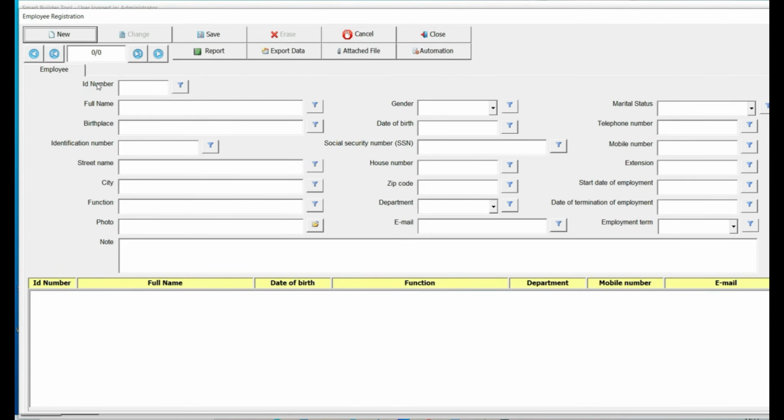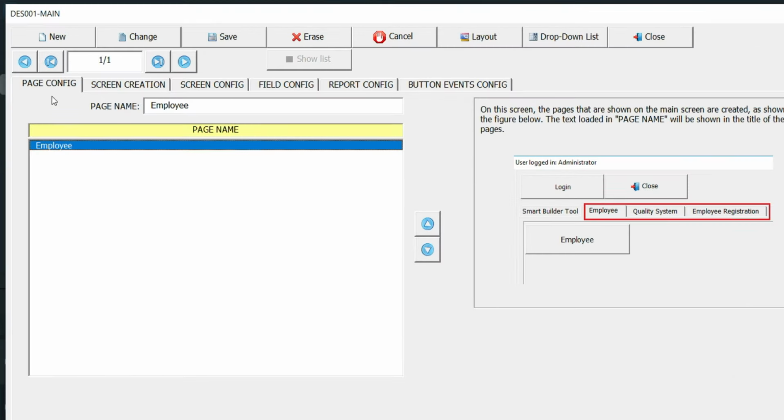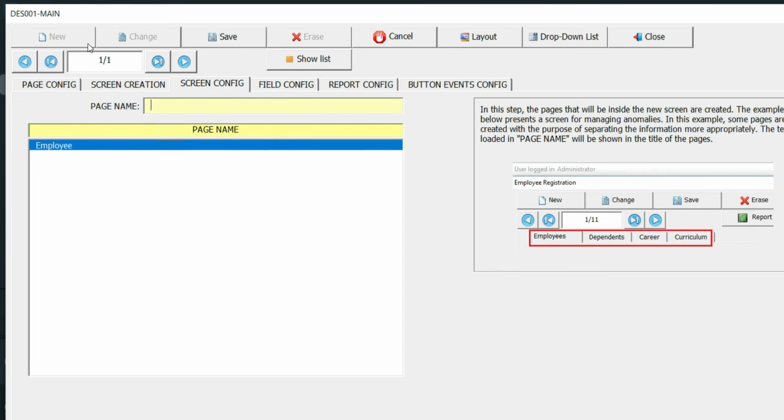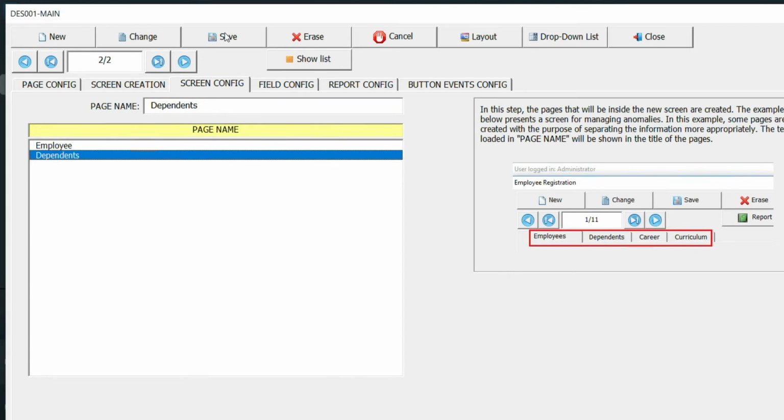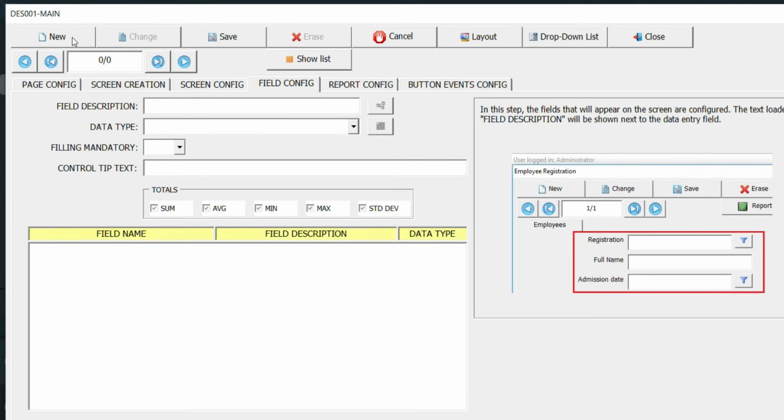Now let's create the Dependents tab. Go back to Screen Design. Go to the Screen Config tab and click the New button. Fill the page name field with dependents, then click Save. Now the next step is to create the fields that will be part of the Dependent tab. Click on the Field Config tab. Click on the New button.